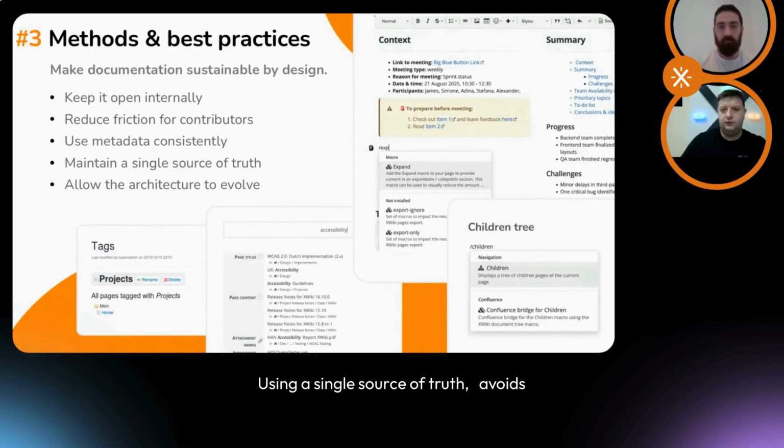Using a single source of truth avoids duplication across tools. So if you have everything in one place, automatically things become much easier. And most importantly, you need to allow the architecture to evolve along with your team. Documentation should move at the same pace as your organization.